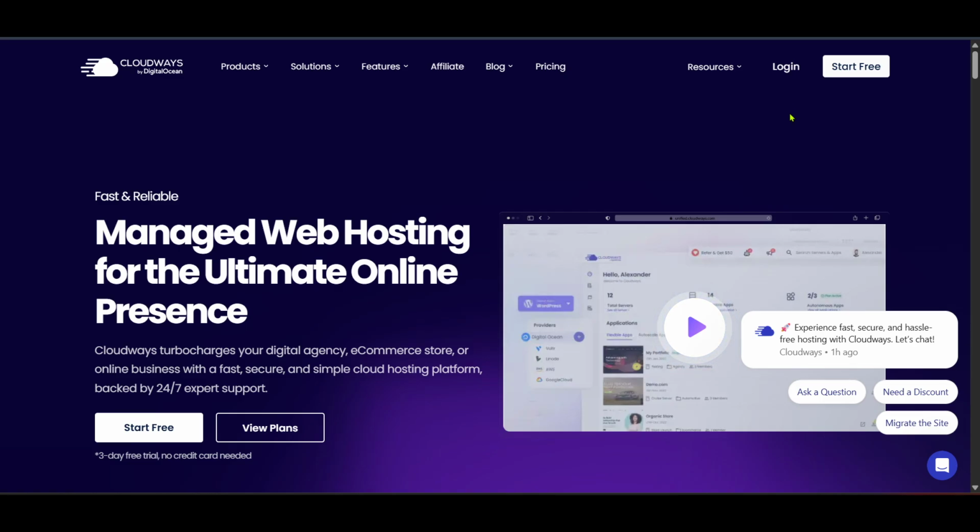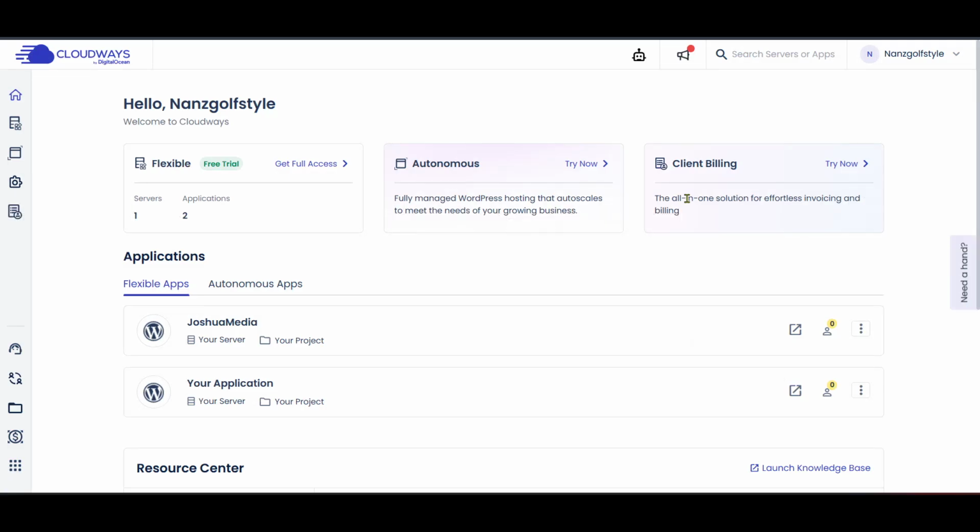After successfully logging in, you'll find yourself on the Cloudways dashboard. Here, a range of features and settings are at your disposal. For today's purpose, our focus is on managing team collaborations. Towards the top of the dashboard, you'll notice various tabs. Locate and click on the Teams tab. This section is dedicated to administering all team-related actions and settings.